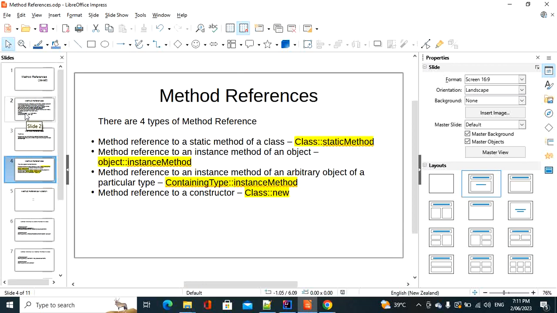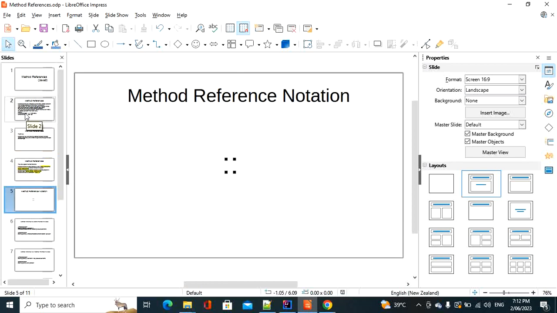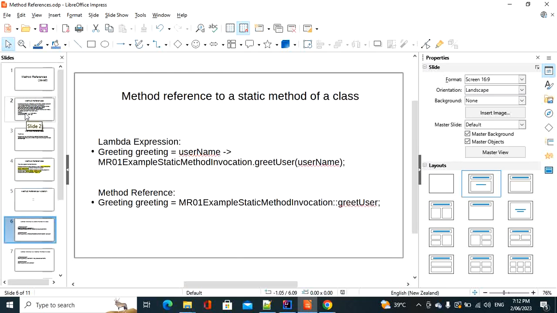These are the four types of method references we discussed so far. This is the method reference notation, two colons. Whenever you add a method reference, the compiler is smart enough to identify the input parameter, and it will automatically pass that input parameter to the reference method. This is a method reference to a static method. Whenever you are referring to a static method, in the case of a lambda expression, you can happily replace that lambda expression using ClassName::methodName.